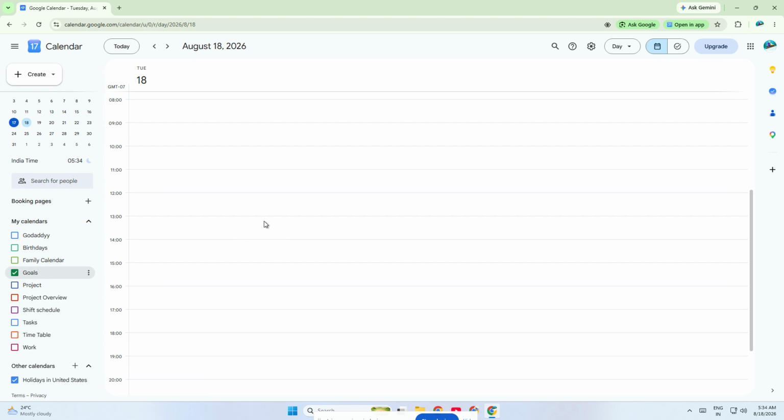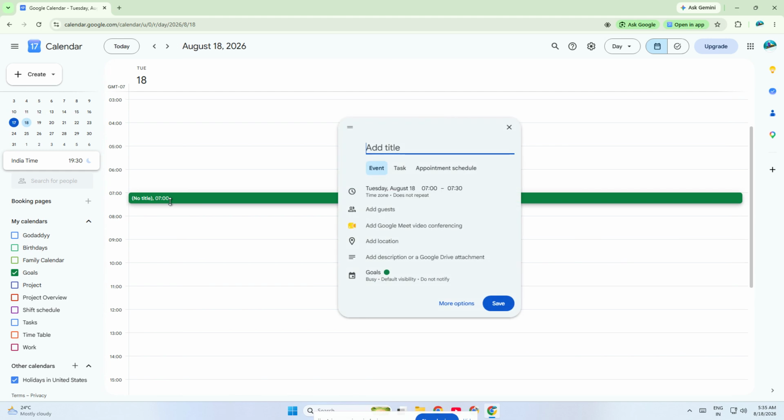Now that your dedicated habit calendar is ready, the next step is to start adding recurring habit blocks. Click on any empty time slot on your new habit calendar. A new event box will open, and this is where you'll type the name of the habit you want to track. For example, you could enter read 20 minutes, meditate, drink water, walk 30 minutes, or journal. Use simple labels that clearly tell you what the habit is.